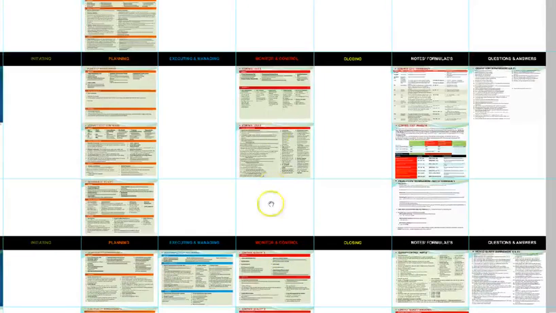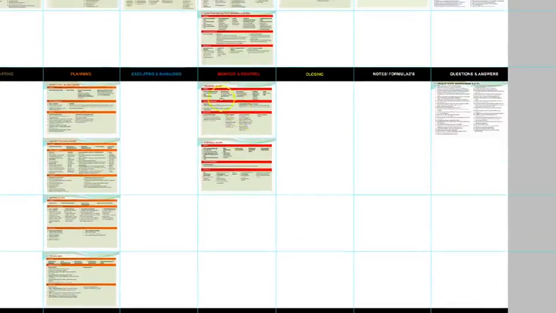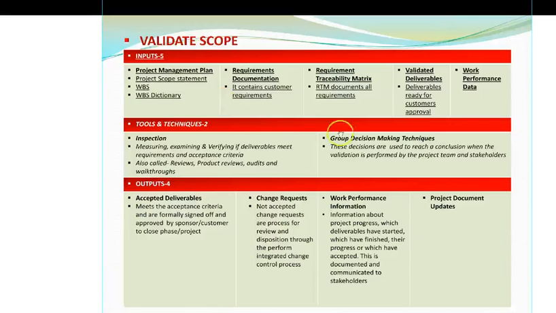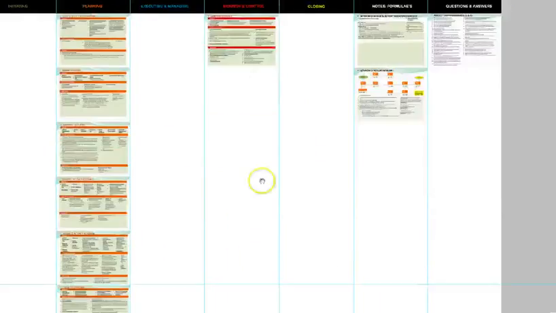Now let's go look into the validate scope. There you go. So they are an input over here, which is validated deliverables. So deliverables which are ready for customer's approval. So you see how it is connected.